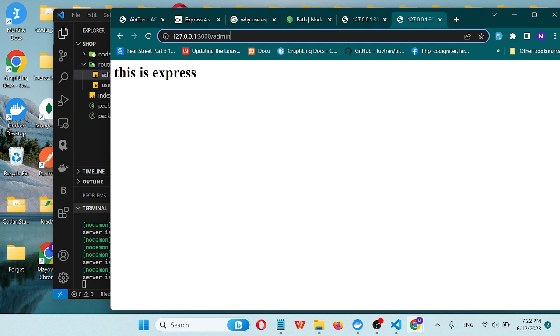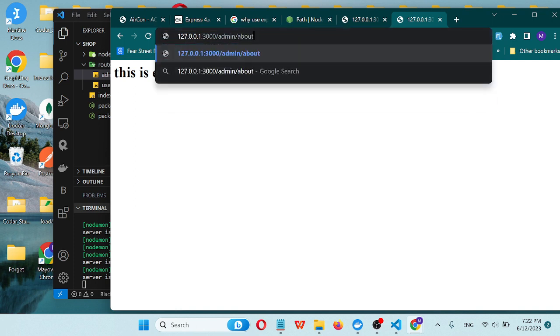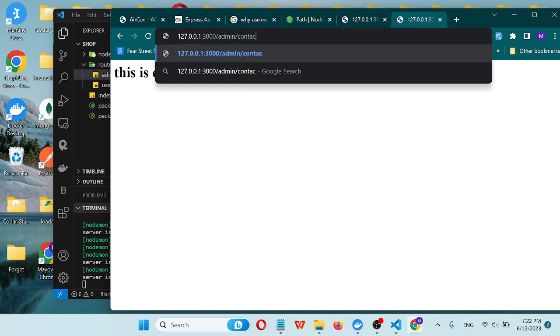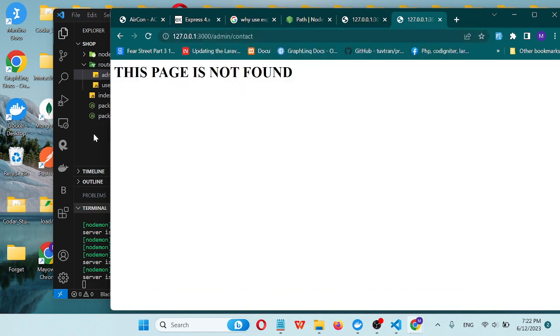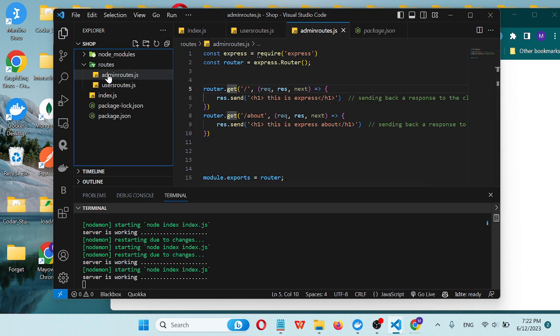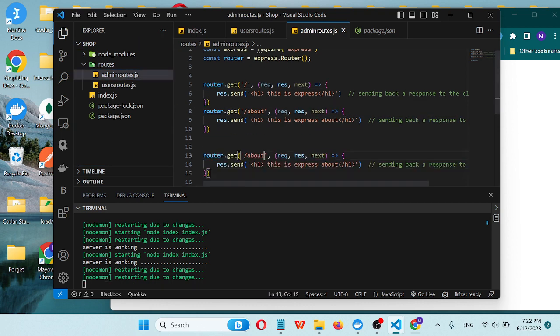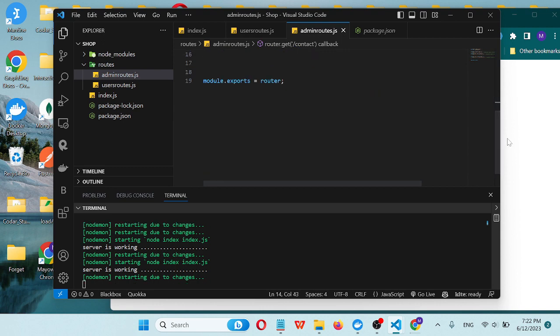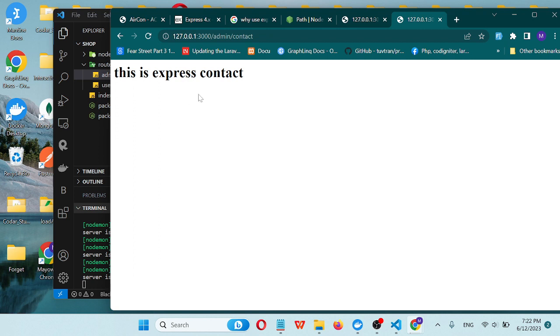Now if I go to admin/about, you can see we're having this. But if I say admin/contact, you can see this page is not found. Now, why is it telling me this page is not found? It's because we don't have the contact route inside of the admin route, except we create it. So if I come down here and I say /contact, let me change this one back to contact here.